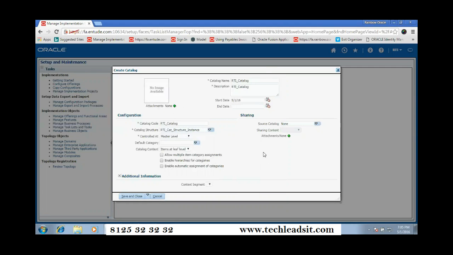Okay. So enter the catalog name and the description and start date, and then catalog code, and then catalog structure that we have created, and I'm controlling this catalog from the master level. Okay. Click on save and close.